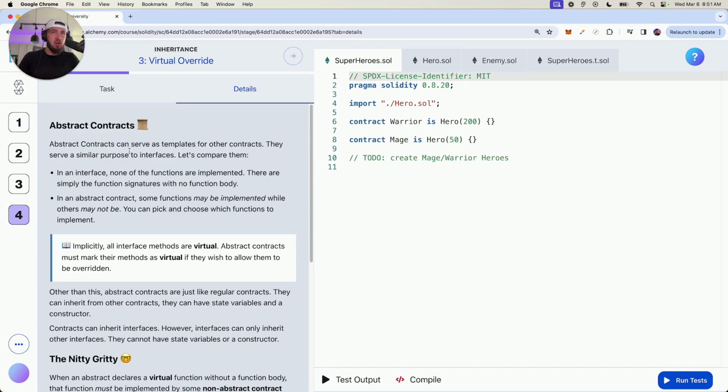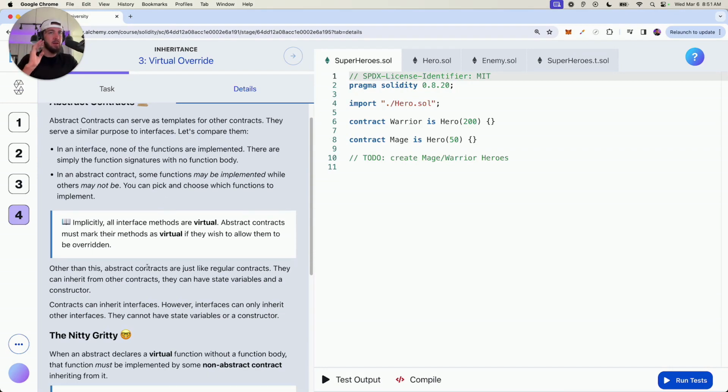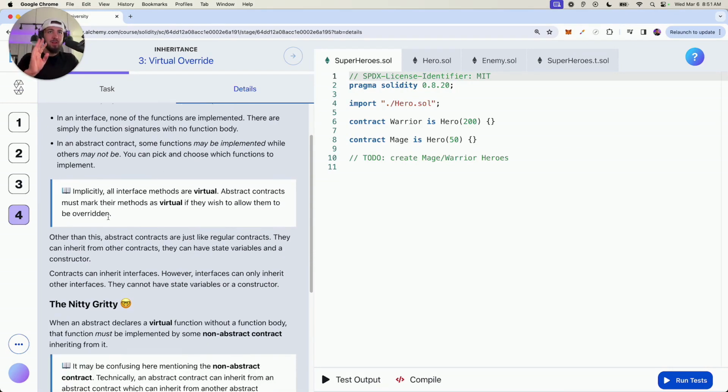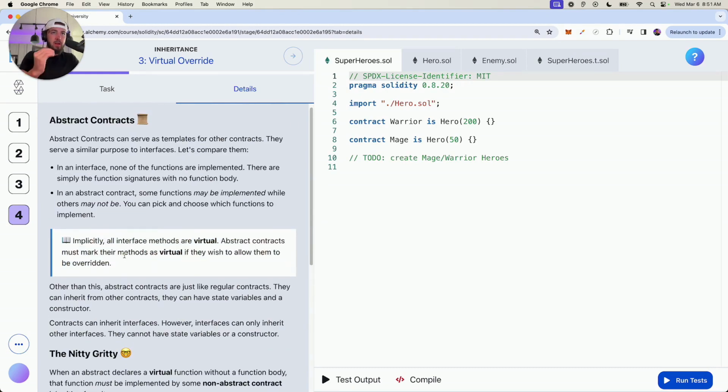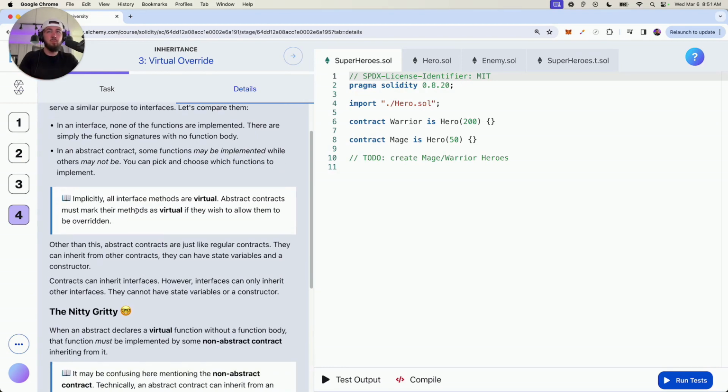In an abstract contract, some functions may be implemented while others may not be fully implemented. You could pick which of those functions to implement. Now, I'm not sure how that looks, so let's keep reading, right? See if there's an example. I don't see an example. So implicitly, all interface methods are virtual. Abstract contracts must mark their methods as virtual if they allow them to be overridden.